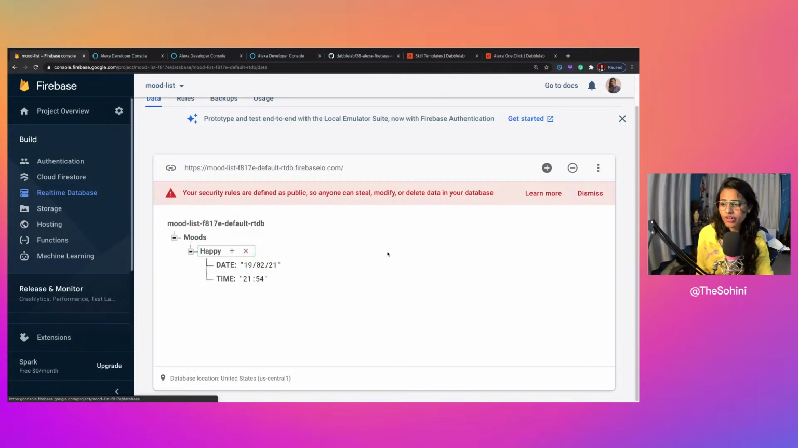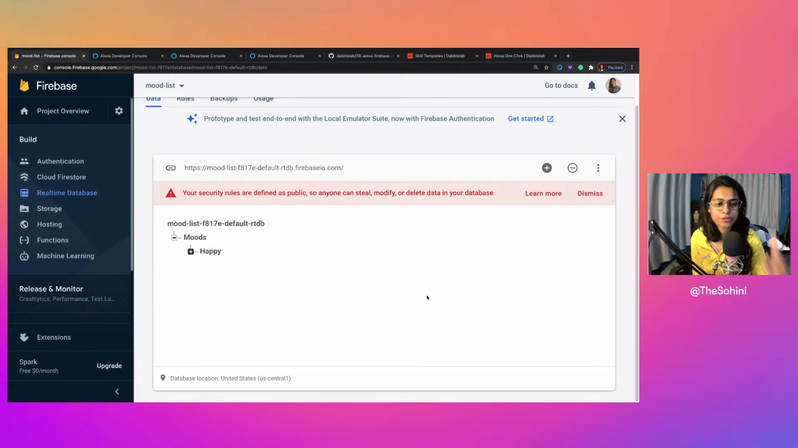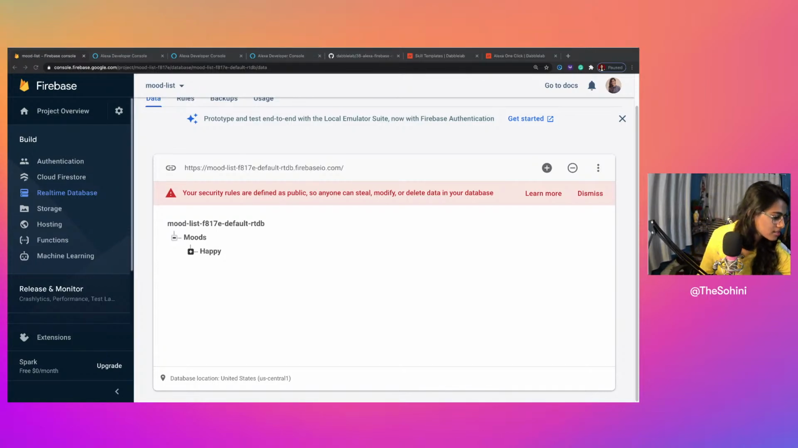But I will not start until you tell me that my screen is visible perfectly. Can you see my screen with the Firebase database that I just created? Can anyone confirm? If you can see that, then I will start the demo. Else it won't be interesting.